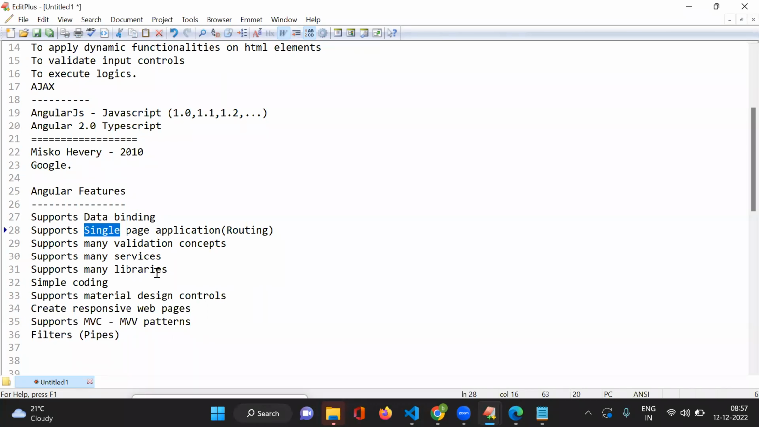For example, if you want to work with Ajax, in Angular we use services. In JavaScript we take the support of different functions, APIs, but the coding is very huge. These are the main advantages we have in Angular. That's why companies prefer Angular instead of JavaScript.